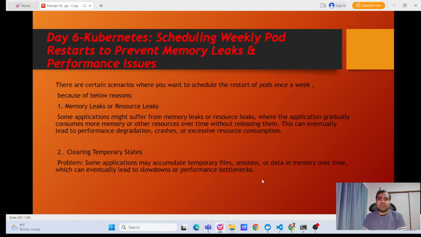There will be some requirements where you need to do some regular restart of the pod, maybe on a weekly basis, whenever the traffic is almost zero. So there are some problems, like memory leak. Some applications might suffer from memory leaks or resource leaks, where the application is gradually consuming more memory or other resources over time without releasing them. And this can eventually lead to performance degradation, crashes, or excessive resource consumption.